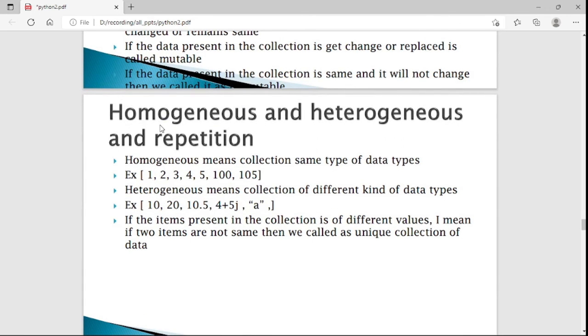Now let's see what is homogeneous and heterogeneous. Let's see what is homogeneous. Homogeneous means a collection of the same type of data, or the same data type. Here I am using, say, 1, 2, 3, 4, 5, 100 and 1. These all are related to only one data type, called int. It does not belong to any floating point number, or complex numbers, or any boolean values and all.